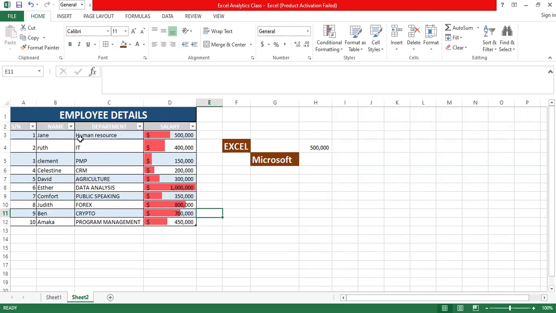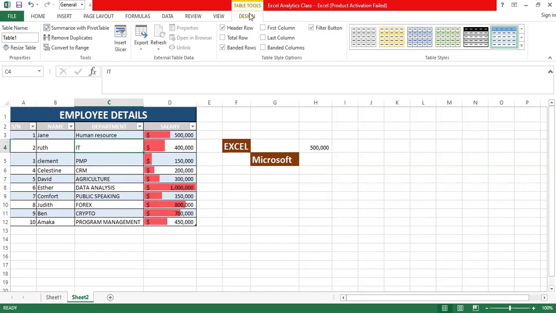Okay, so we have this table, right? Now, if you click anywhere on the table, you see up here, Design. In Design, at your extreme left, you see Table Name, Table1. Now let's change that to employee details. Those online, are we together? All right, good. So change it to employee details and click enter.